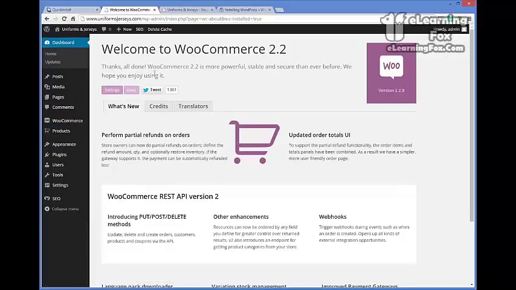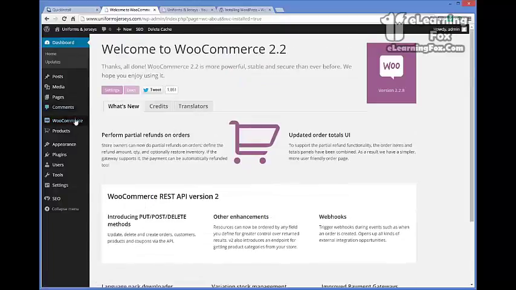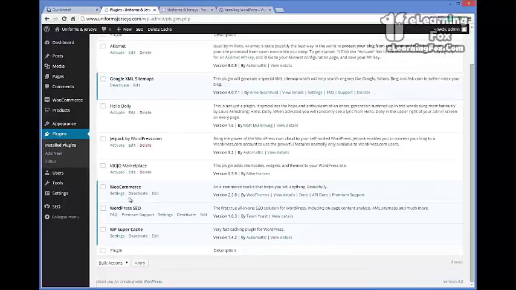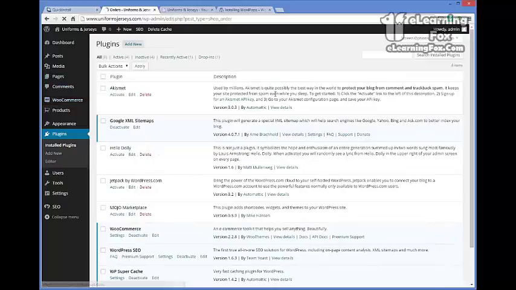All right, so this is it. You're all done. And it tells you that WooCommerce 2.2 is fully installed and ready to go. So now we need to integrate this plugin. I'm going to go over here to plugins, and we're just going to make sure that it is active, and it is active. On the left hand side here, we want to go over to where it says WooCommerce.